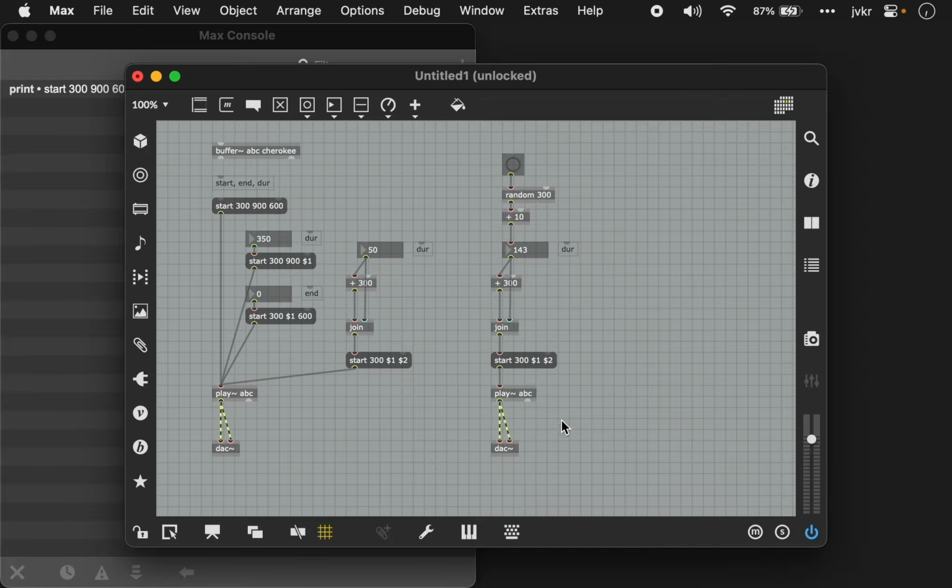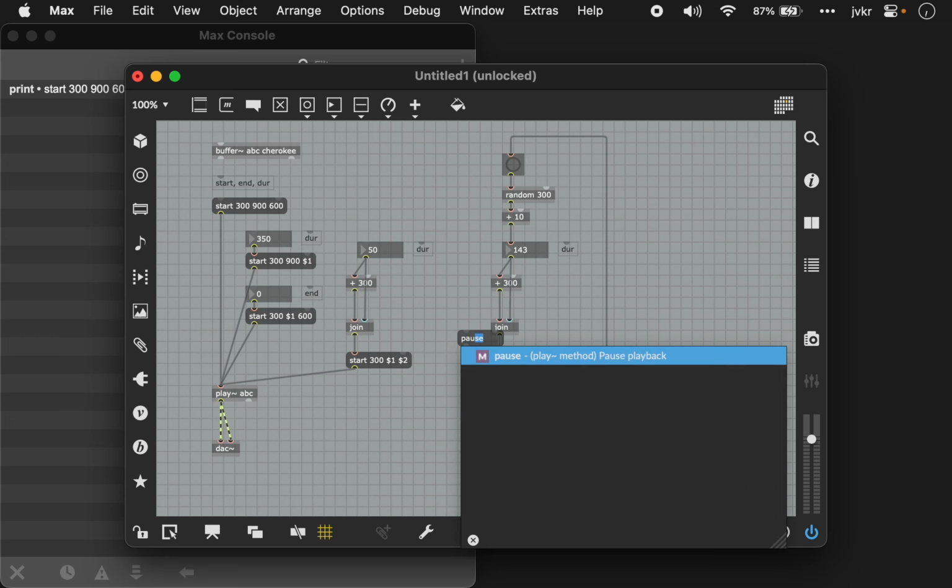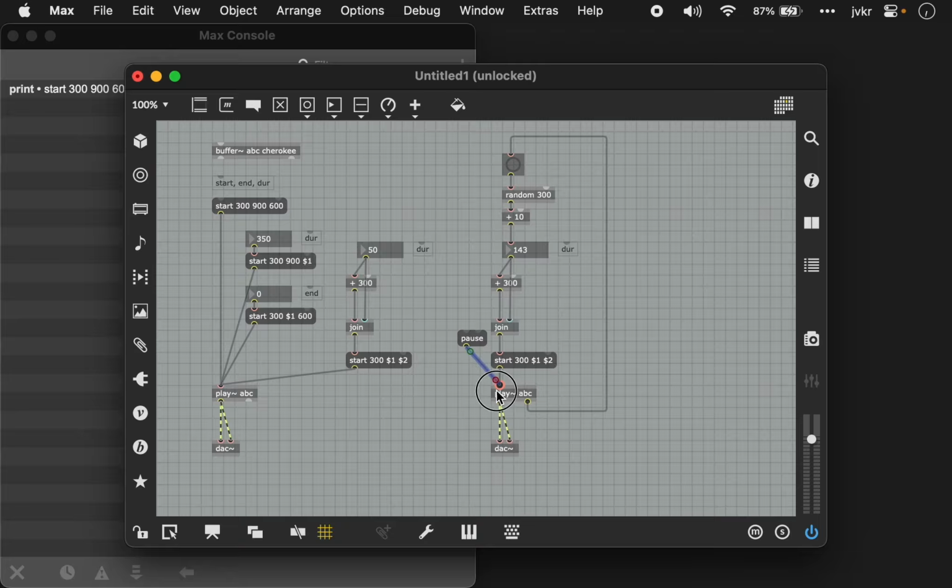The play object produces a trigger from the right outlet when it is done playing. This trigger can be used for a next random value. In order to be able to stop the process, a pause message can be added.